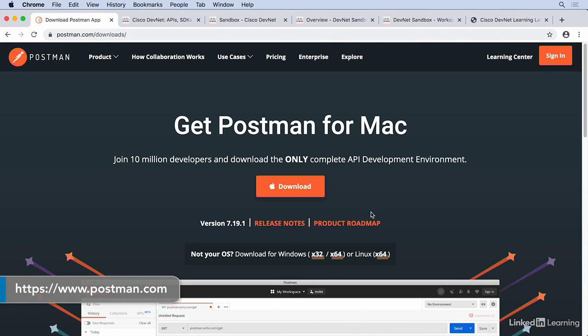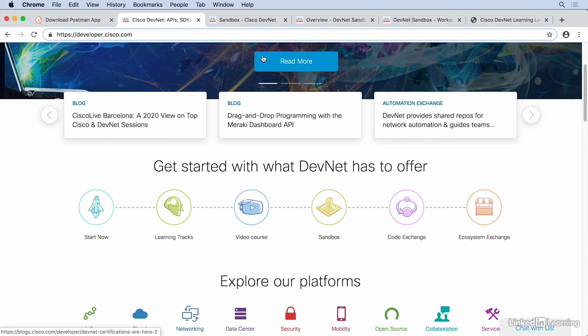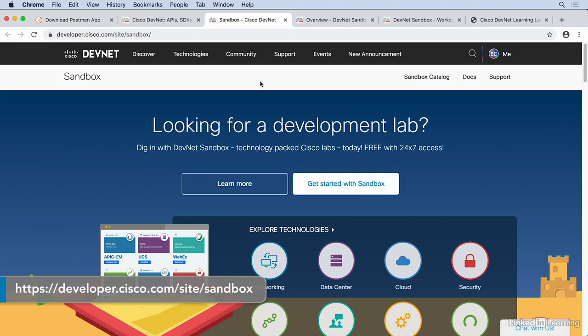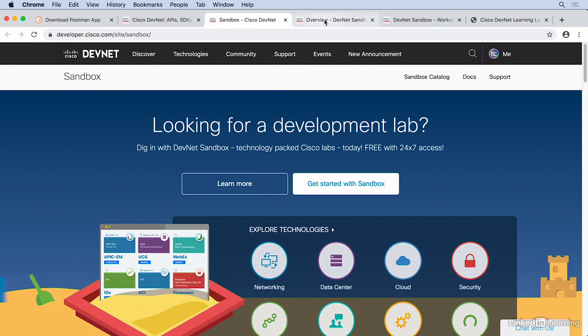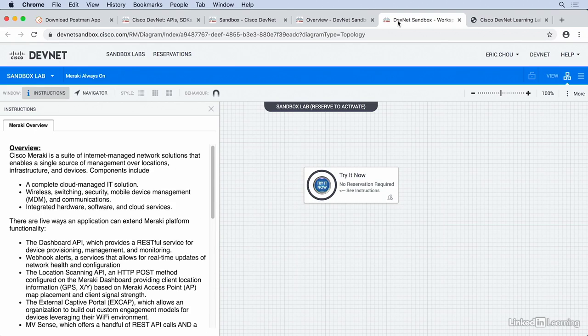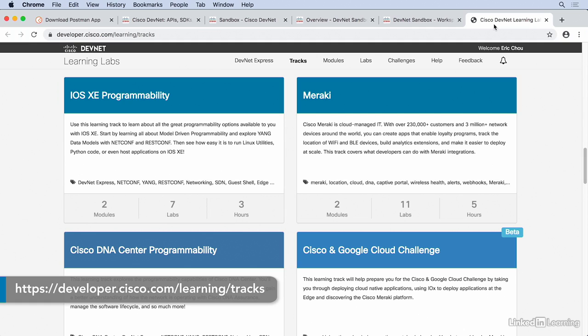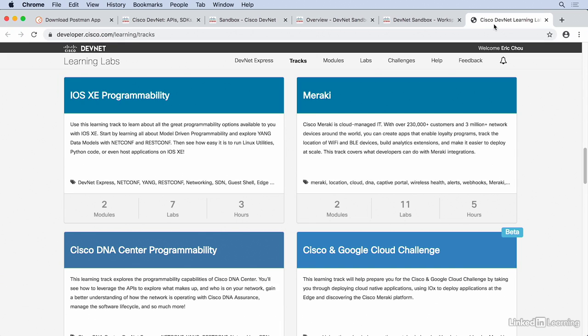In the next example, we're going to use Postman with an API key to authenticate ourselves against the Meraki cloud-based controller. The Postman software can be downloaded at postman.com/downloads. For the Meraki controller, let's leverage the developer.cisco.com DevNet sandbox. You can log on to the website and choose the sandbox icon, which will direct you to different tracks. Let's select the networking track. In the networking track, we'll find a Meraki always-on sandbox, which we can select. Once selected, we will see all the credentials needed to access the Meraki controller. Also, under the Meraki Learning Lab track, we can download the necessary Postman collection as well as the environment variable.